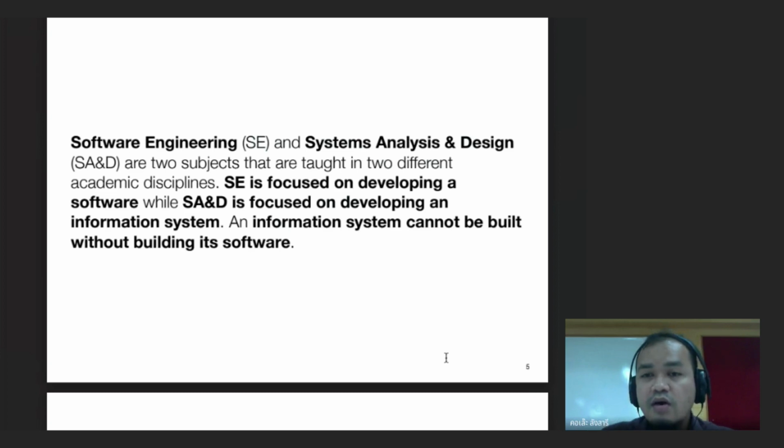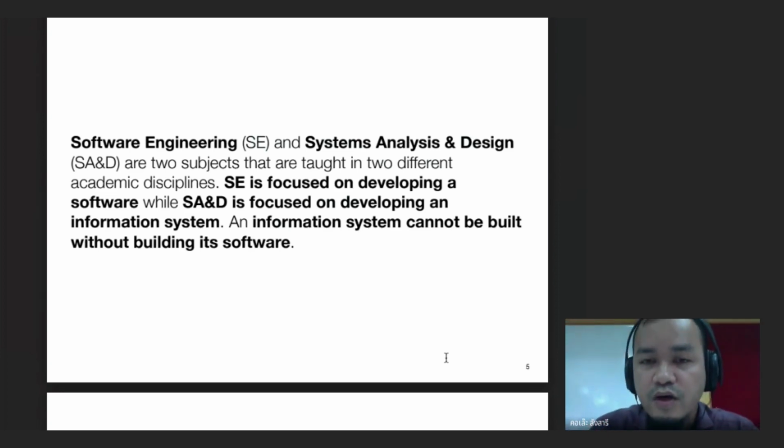Right now that definition can shift a little because they are separate disciplines. Software engineering may fall under information system analysis and design, or it may not be included in system analysis and design. It may be independent.